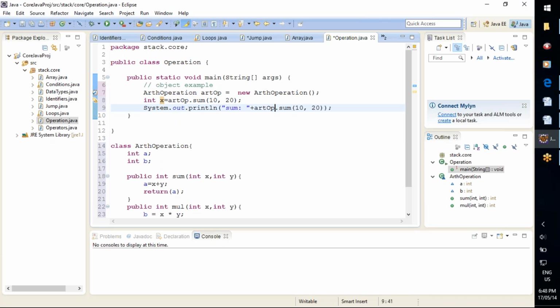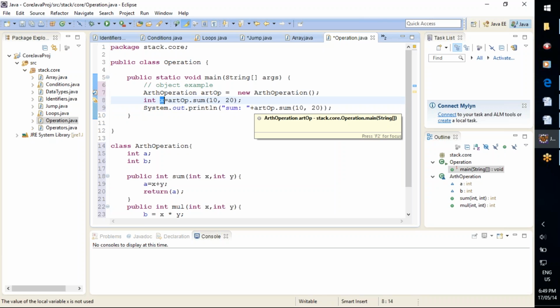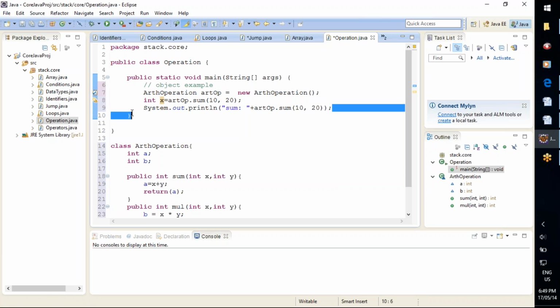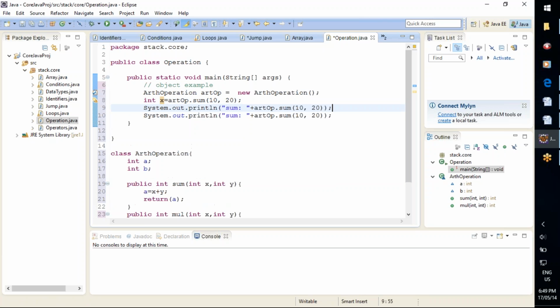If I write here directly, see, what I want to do is print the sum of 10 and 20. So this statement will do that in a single line. Or instead, you can do this in two steps. The first step is to call this sum method and get that value into another variable x, and then print that x variable. That is the second step. So like that also we can do. Got it?